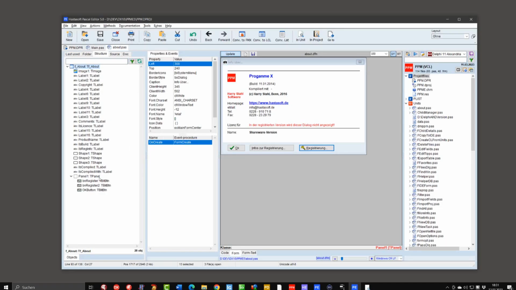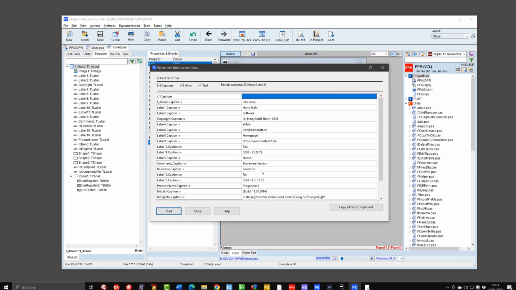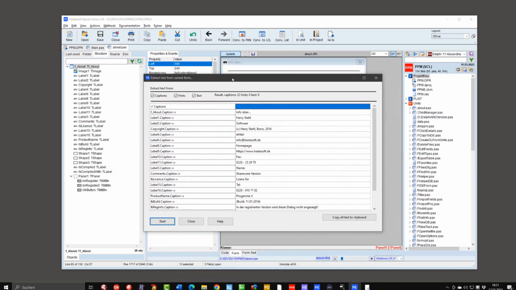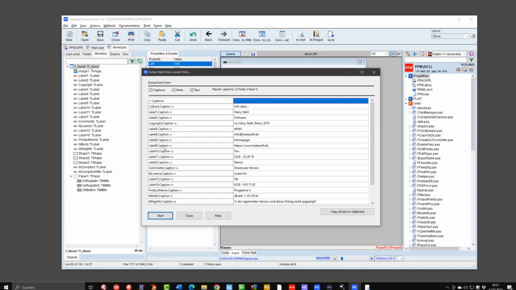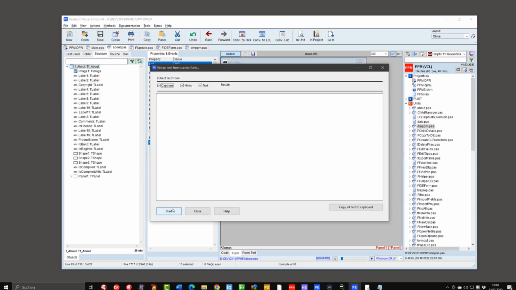Very helpful is also the extract text functionality. I can extract all the caption text from all components and have it translated by Google. It's very optimal if, for example, you have German text in your dialogues and use English variable names, then it's a perfect translation because the variable stays and only the German texts are translated to English. So let's have a concrete example.